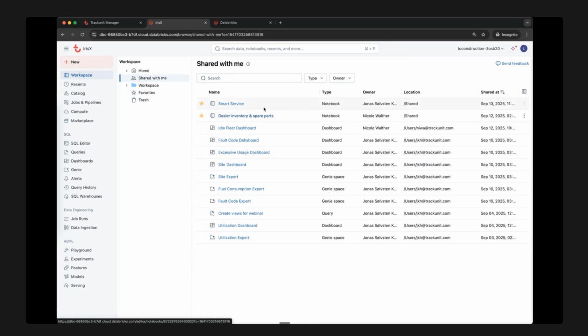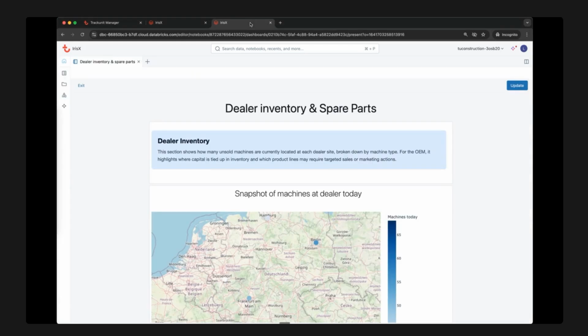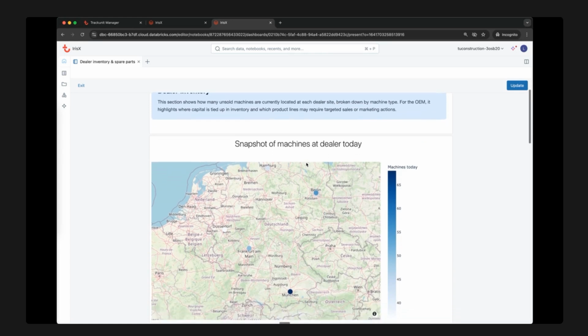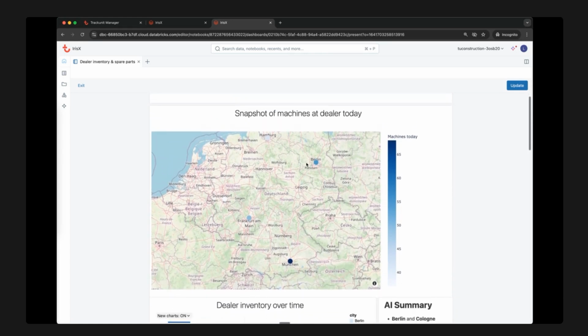Let's start with dealer inventory and spare parts. Dealer inventory is a leading signal. If inventory is growing, hey, that usually points to lower sales velocity. If inventory is shrinking, it shows that machines are moving, which may highlight stronger demand or successful marketing campaigns. Starting out, this view shows you exactly how many unsold machines are currently located at each dealer site.